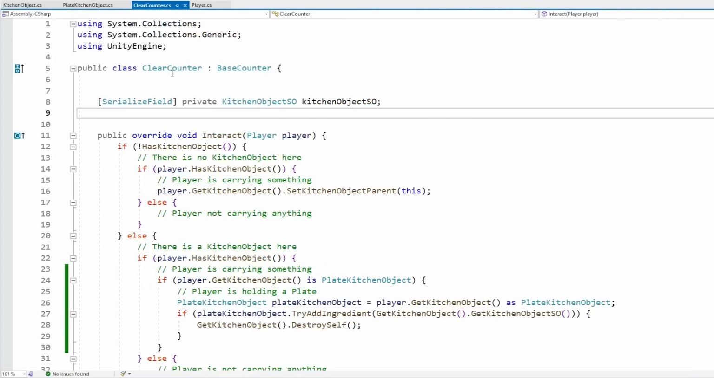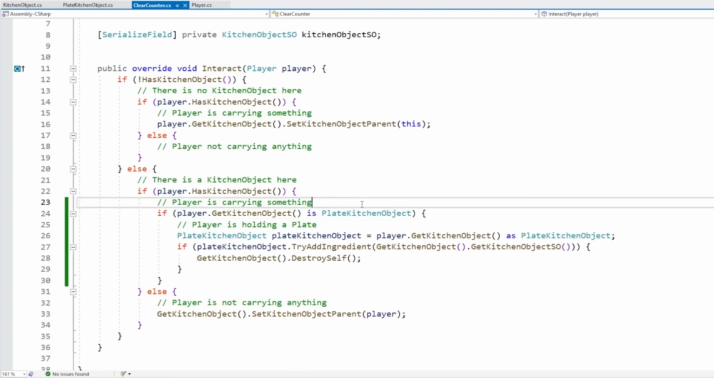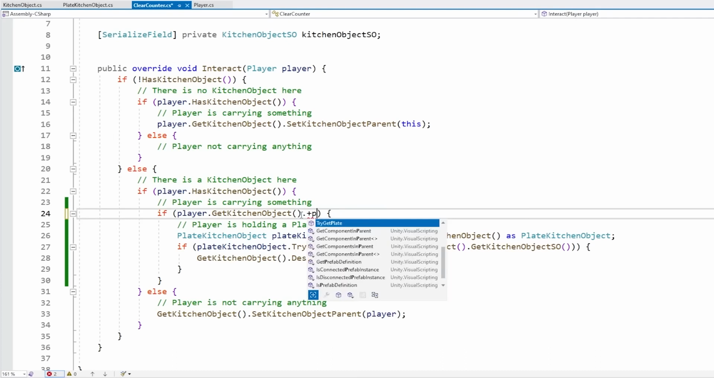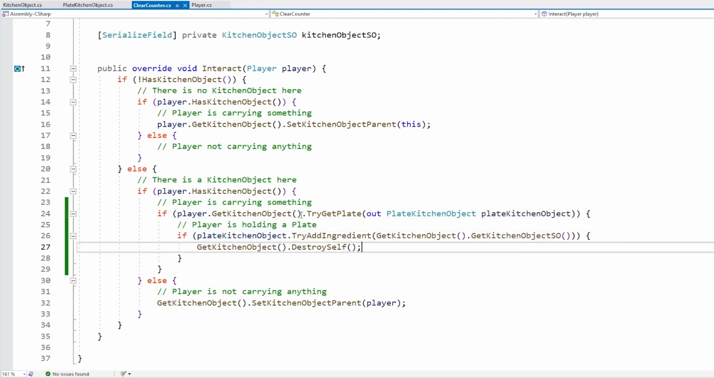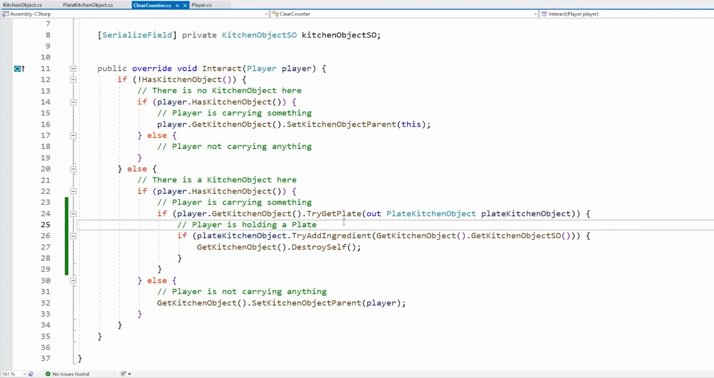Okay, great. Now over here on the clear counter, instead of doing all of this, basically let's ask the player if this is a kitchen object. So let's try to get the plate. Out plate kitchen object for the plate kitchen object. So you try to get it, then we try to add the ingredient, and so on. Now obviously we could further simplify things by making a function that would try to get the plate and try to add the ingredient. That could work, but since some counters are going to have a bit more custom logic, I think keeping them separate like this makes more sense. So first we try to get the plate, then we try to add the ingredients.